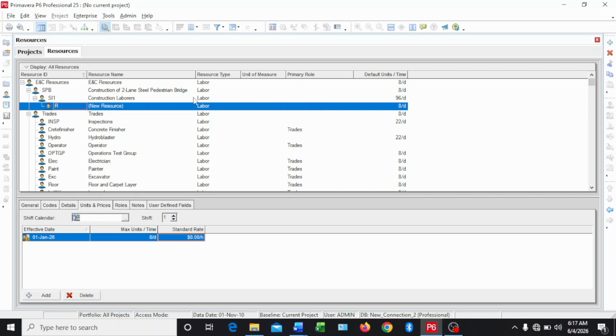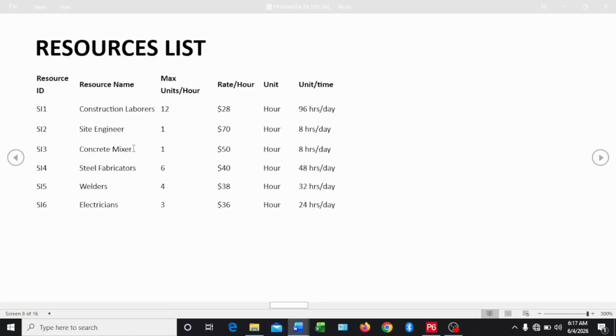So I want it to be under the first resource, under SI1, which is construction laborers. You understand? So I will come over here to my right-hand side, down here to where we have the arrow that says move left. I'll move left just once. I'll just click on that, moved left once. Yeah, that's it. This is the second resource name, which is site engineer.